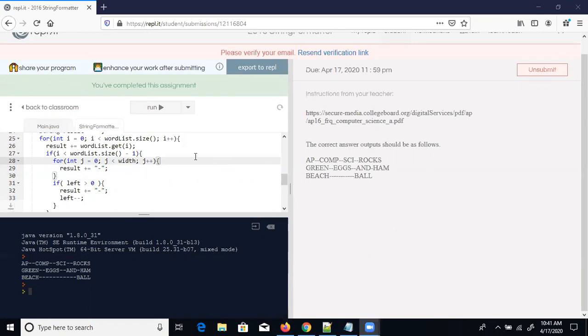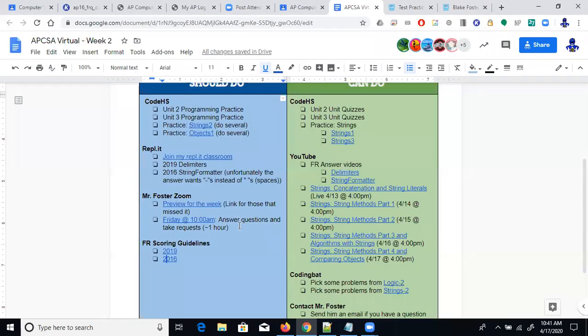So just for this one, make sure on Replit you put in hyphens. I think some of you figured it out, but I did get a couple emails, people asking. So those are 2 free response questions there.